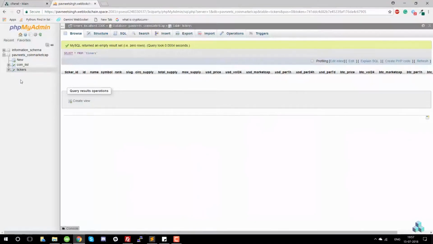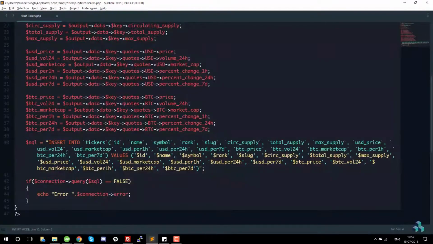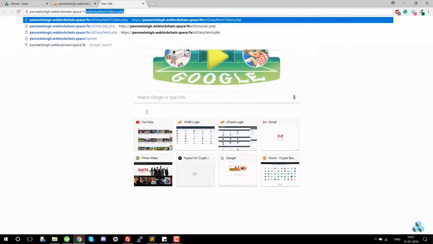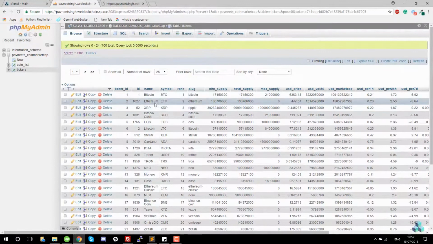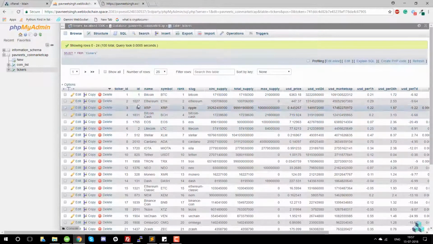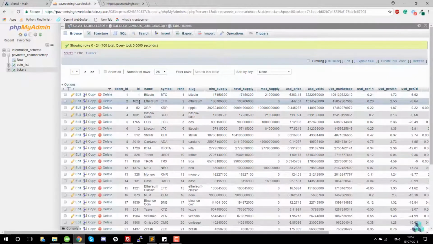Alright, so we have our data being inserted into the database. Let's just run the query again. So it's going to be finalizing /fetch data /fetch tickers. So it's getting saved into the database, but updating this data is difficult, because if we run this query again, it's going to insert another 100 rows into the database. So in order to update the current data, CoinMarketCap has IDs assigned to each of the coins. So Bitcoin has 1, Ethereum has 1027, and so on. And these IDs are unique to the coins which are present on CoinMarketCap.